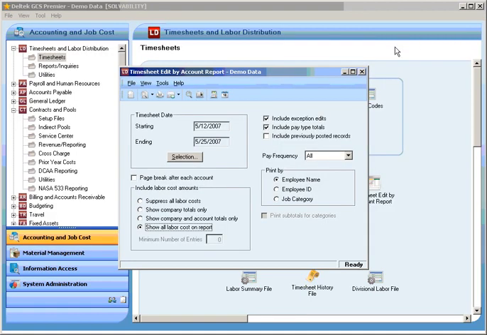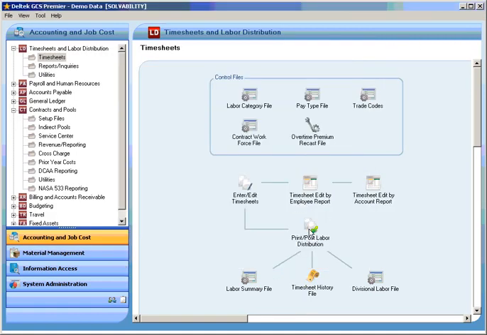Okay. Having done that, let me go ahead and post the labor distribution. We've got a formal posting process. You can have 2 accounting periods open at one time in GCS Premier. For example, in this case I've got June 2007, July 2007. June is the current and July is the next accounting period, so I can have 2.